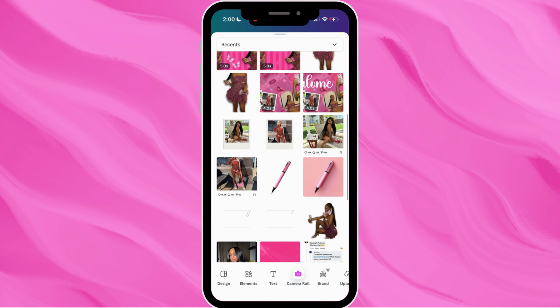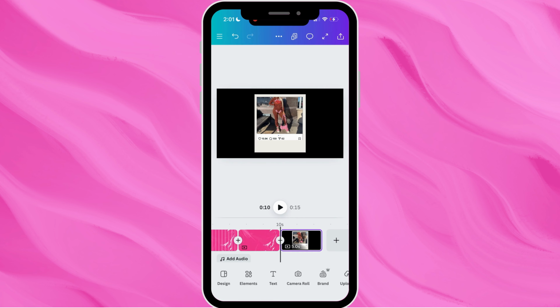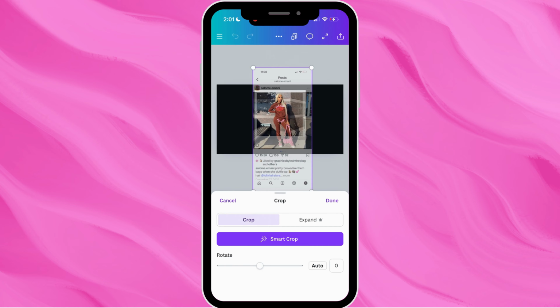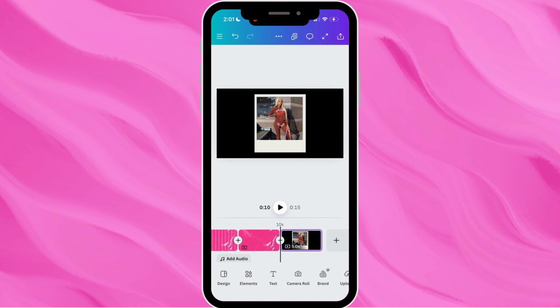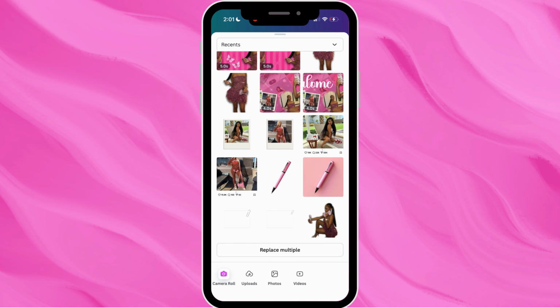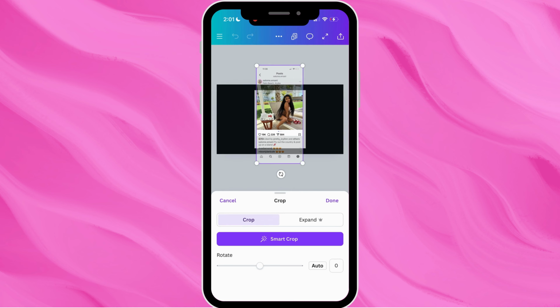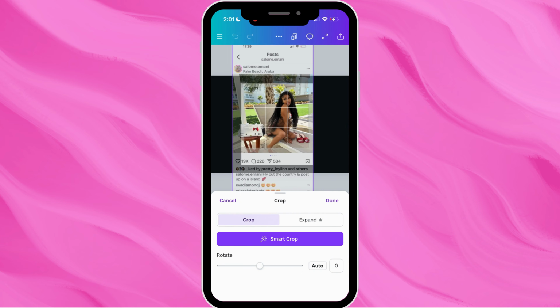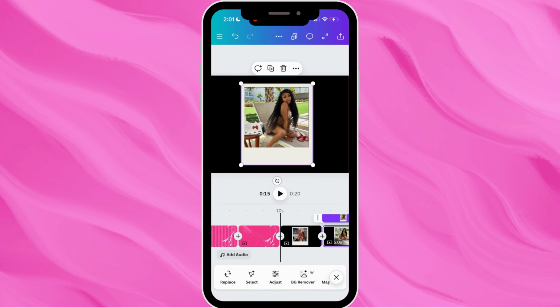Then you're going to click on camera roll, and you're going to add a photo of your choice. So I'm just adding this photo here. You can double click on the Polaroid to zoom in and adjust it. Then you're going to duplicate the Polaroid. So you're going to zoom out, and you're going to click duplicate. Then you're going to click on the Polaroid and click replace, and you're going to add a different photo into it. And you're going to double click to zoom in and adjust.